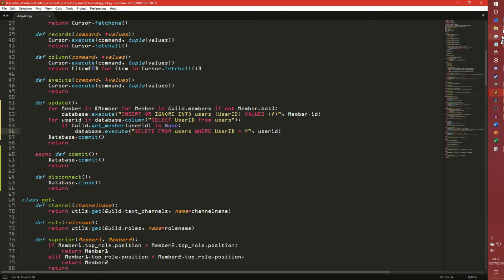Next time, what are we doing next one? I believe we're doing the scheduled stuff and the leveling. We are doing scheduled tasks and leveling systems. So I'm going to be teaching you how to have things happen every once in a while, and I'll be teaching you how to build an experience system in your server, so members can gain XP and can level up.